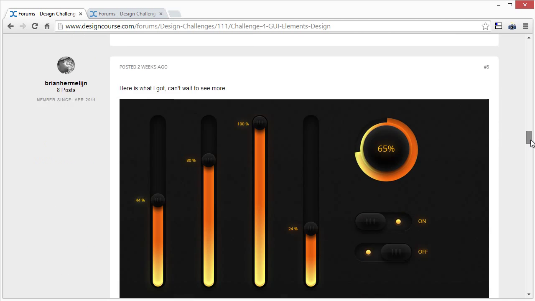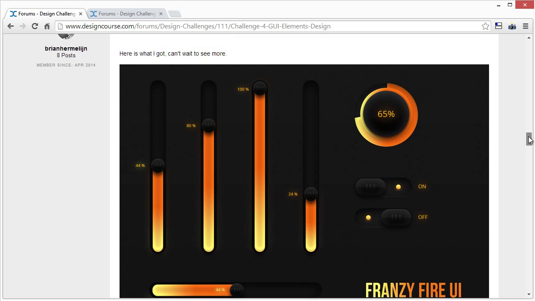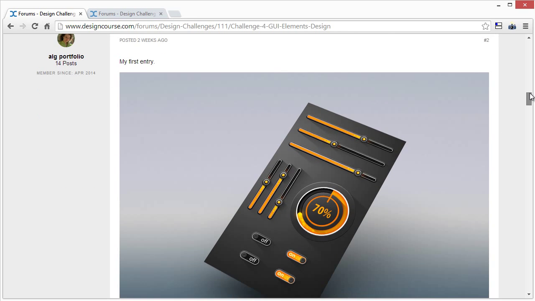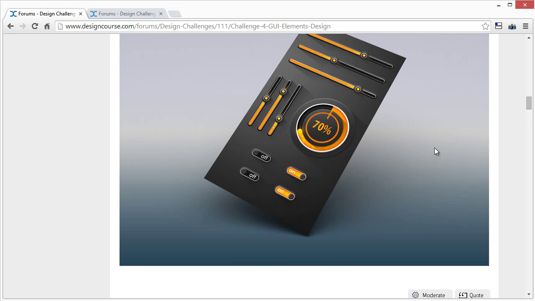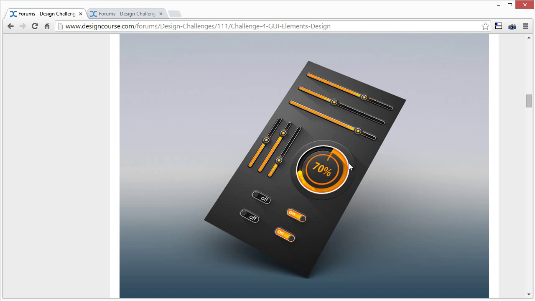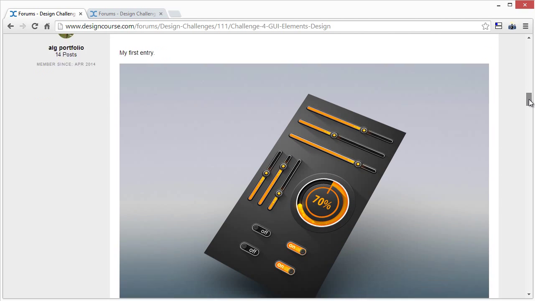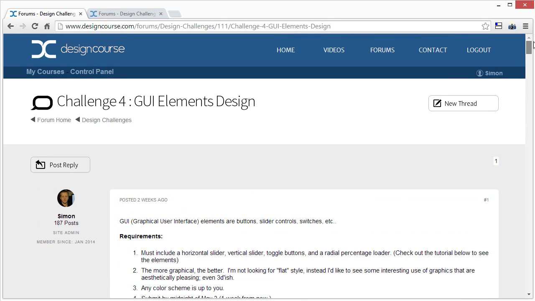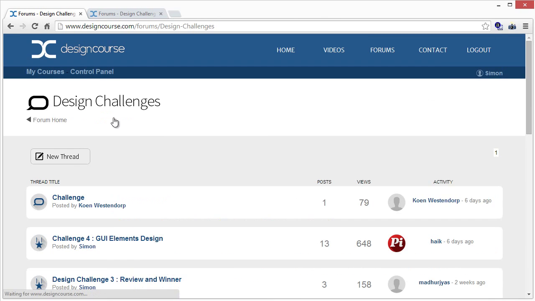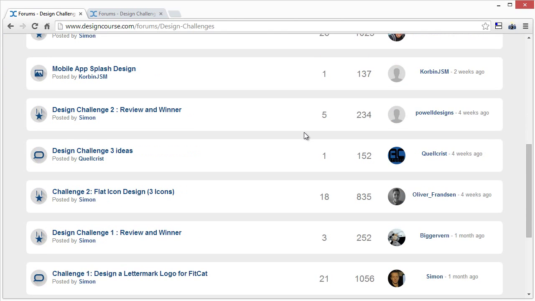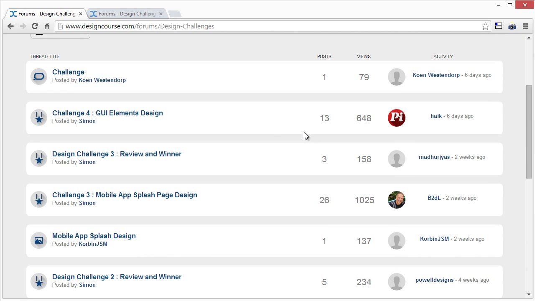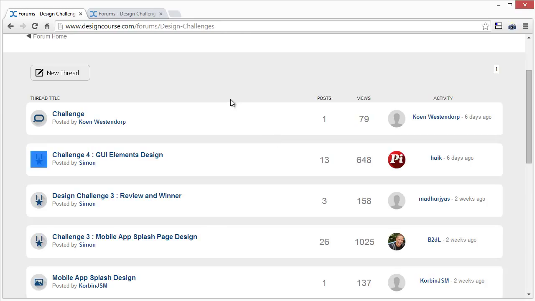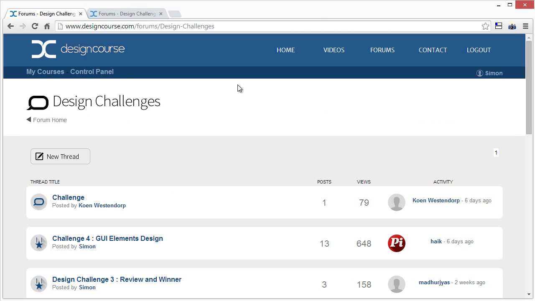So just for that minor background issue, I'm going to go ahead with ALG Portfolio, who also won last week's contest. So this is the person you're going to have to gun for, once I come up with design challenge number 5, which I'm not really sure what I'm going to choose yet. But congratulations, and thanks everyone for entering these design challenges. They're going well. We're going to have a design challenge 5 coming up pretty soon, and I hope you enter.